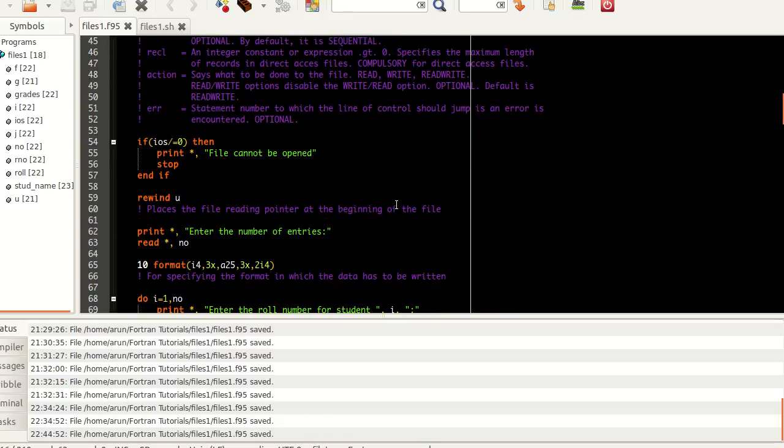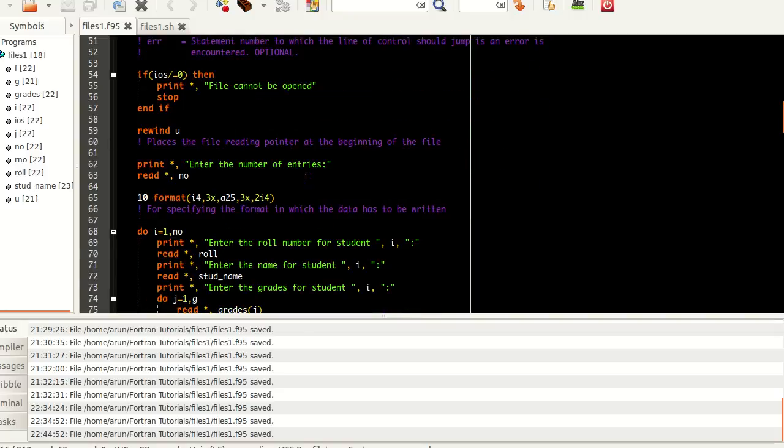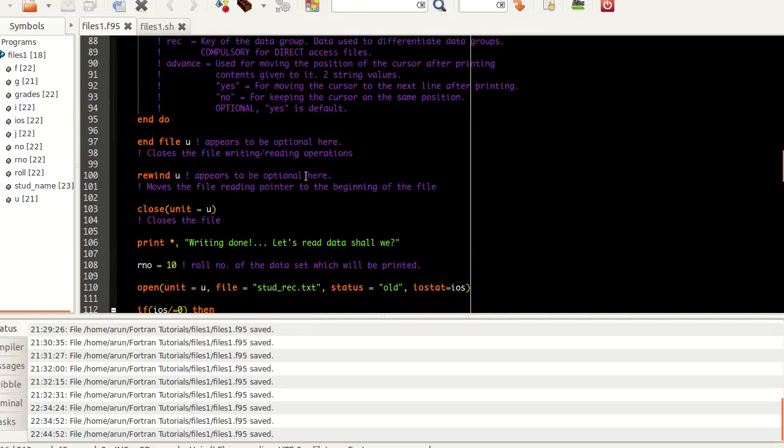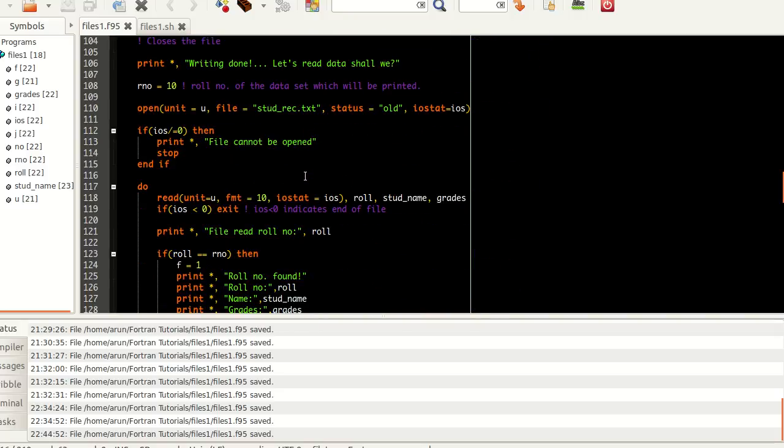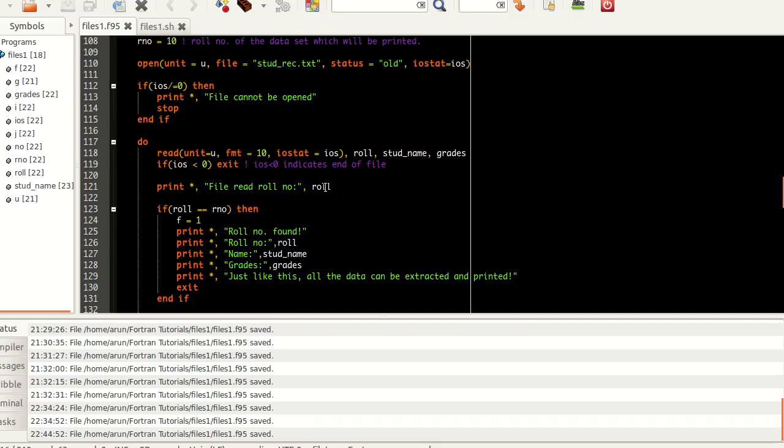That will be taken care of here. And then the second part starts over here. What it does is that it will find a specific data among all the data sets and print them. Okay, and that will be done in the second part.